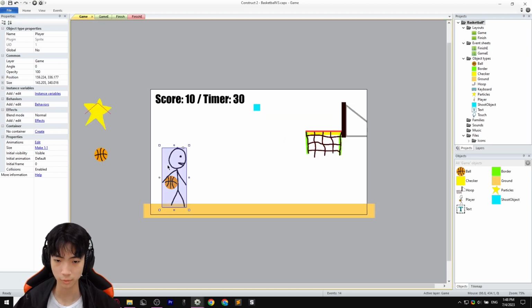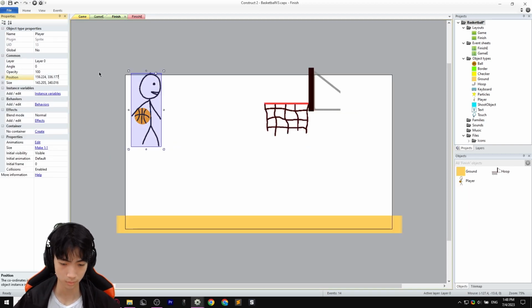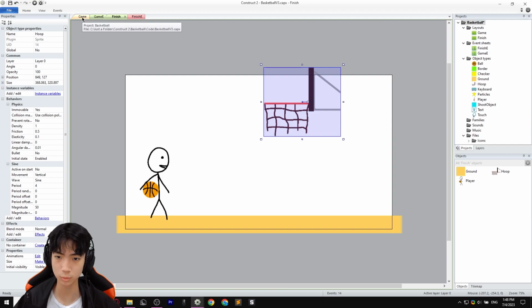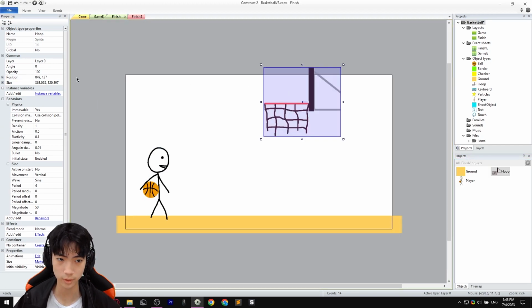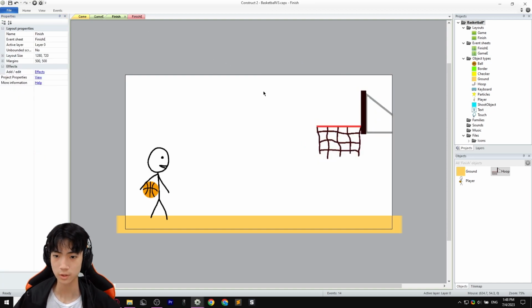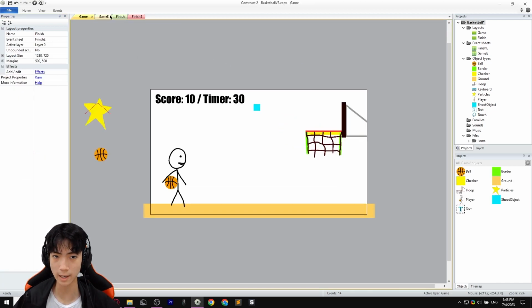Perfect. We're gonna grab our player as well. Grab the position of the player. Go to finish. Control V. As well as our hoop. Grab hoop. Grab the position. Go to finish. Paste it right there. So now we should have an identical page as the game.